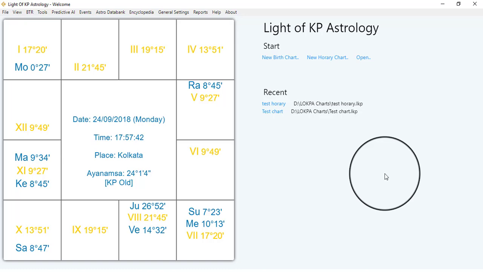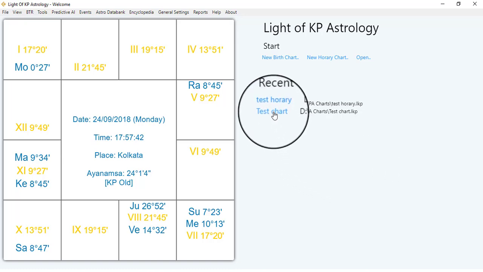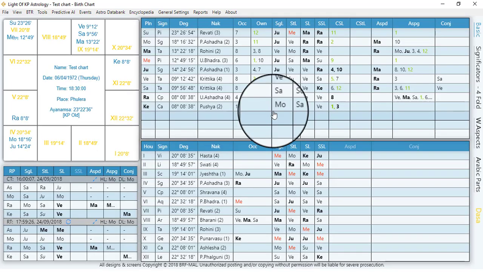We will now look at BTR and birth time adjustment methods in Lokpa software. So you have the chart open, and this is the chart of your ruling planet. In order to do birth time adjustment, you need to have the birth chart open. So let us take our test birth chart. Here I'm clicking my test birth chart, the one we created for the example tutorial video.